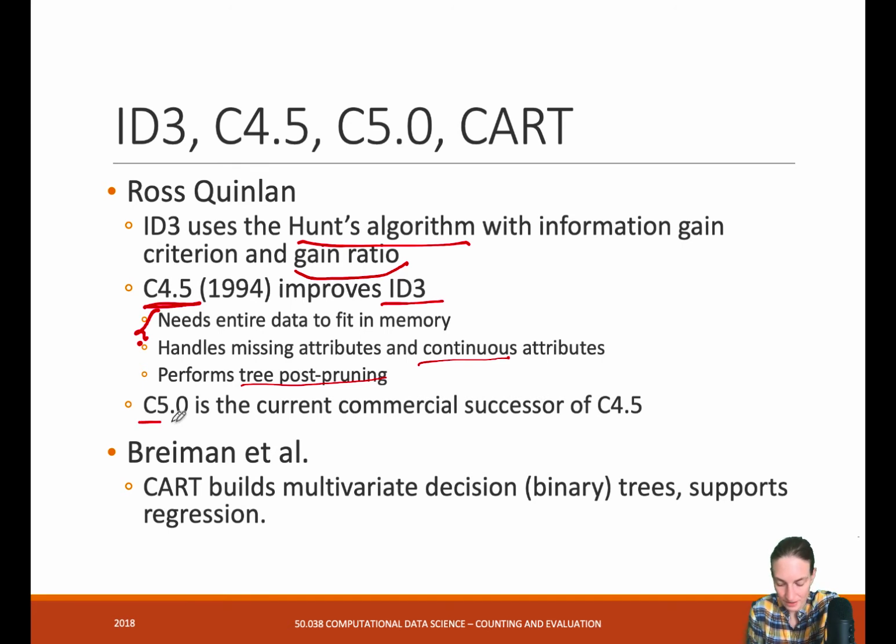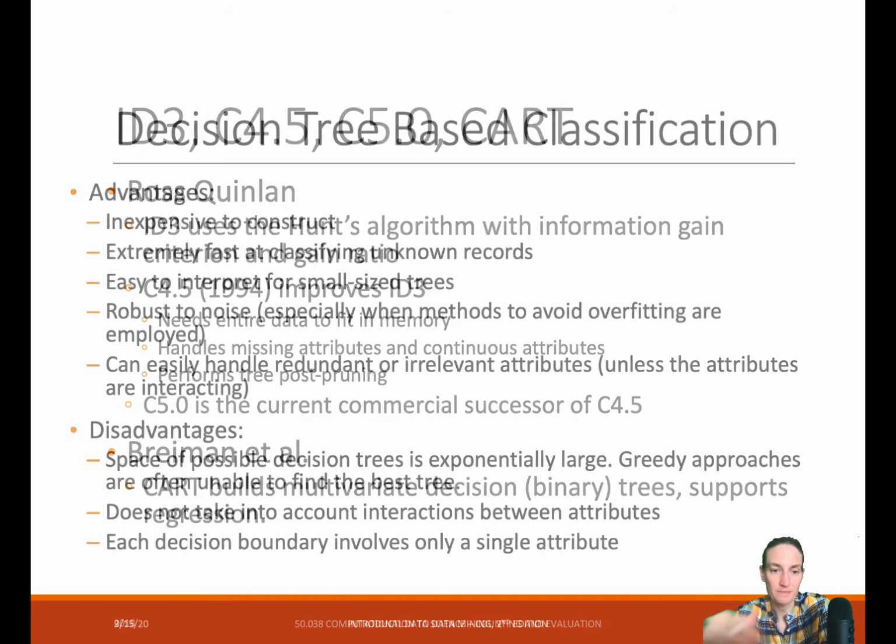Okay, there's a successor to this, C5.0. There's CART, which builds multivariate decision trees, and it supports regression even. So you can use this not just for classification, but also for regression problems.